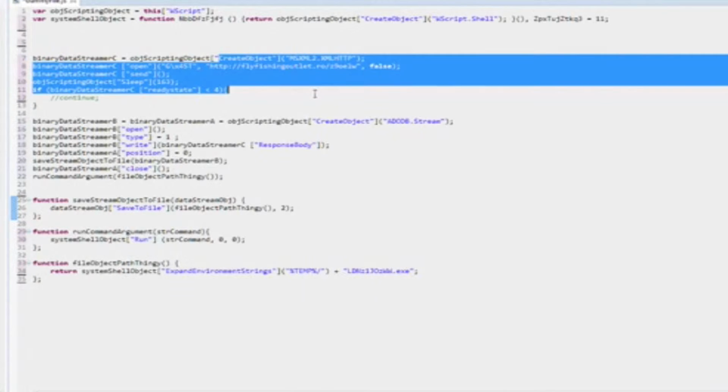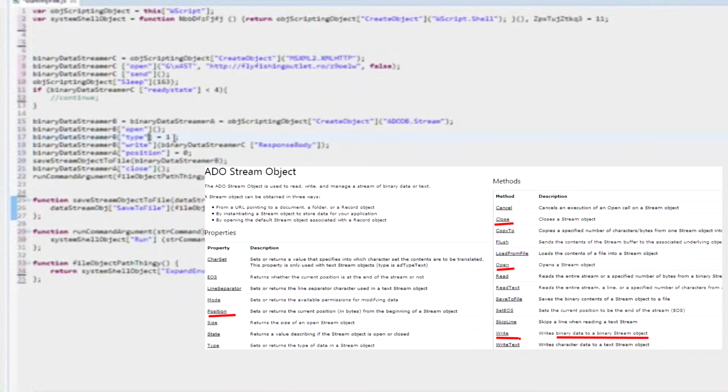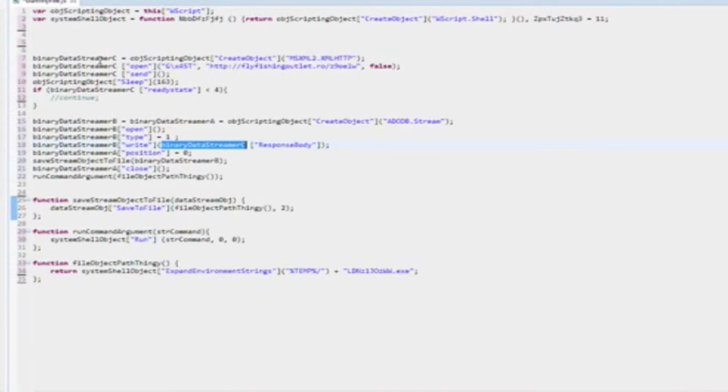Anyways, what this is first doing here is opening a web object. It is providing the address to open. It is sending the command. It is sleeping for 163 milliseconds to wait for a response. Remember, this is all within a loop of waiting for responses before we continue. So we resume with a continuation. What we do now is we make 2 new file stream objects. We open them. The type, we could probably look, and that will tell us whether it's binary or string. We take the response body, the content of that web page, and write it to the stream.